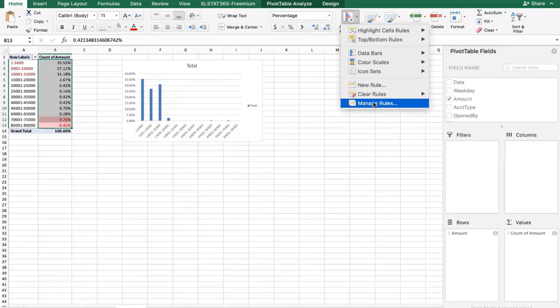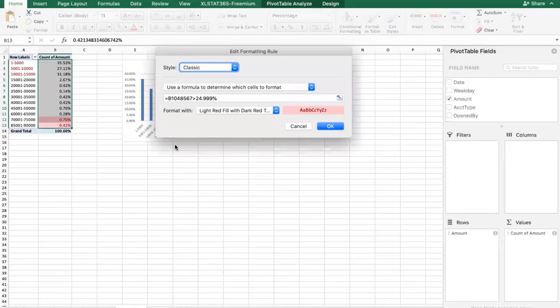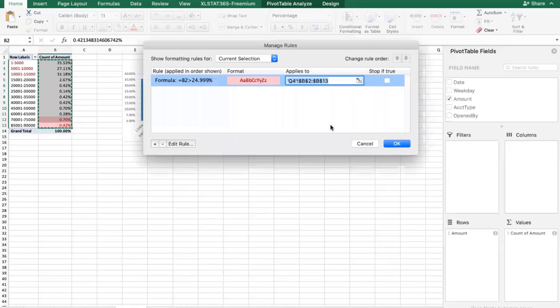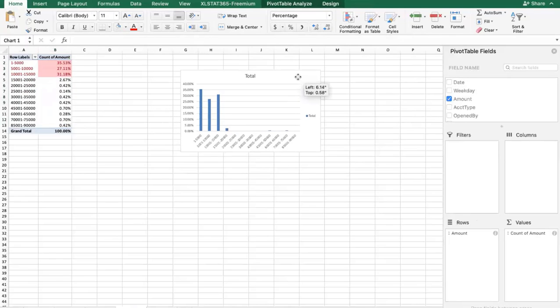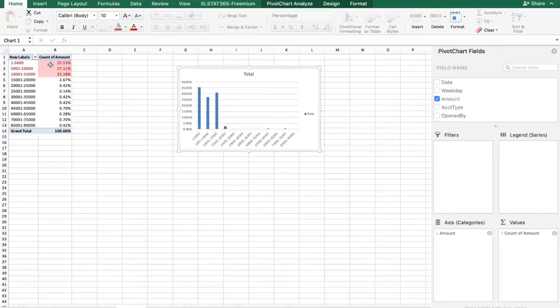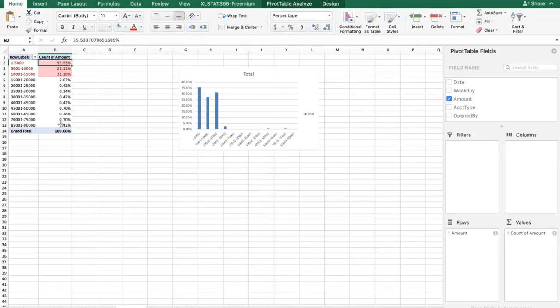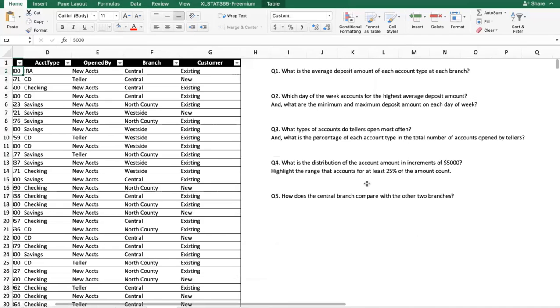Oops, hold up a second. Strange. Okay, there we go. And just like that, that is how you can highlight specific cells in the table to find out which numbers have a higher number than, say, 25% or 10%, 50, whichever you need to find. Okay, so next, let's go on to the last question.